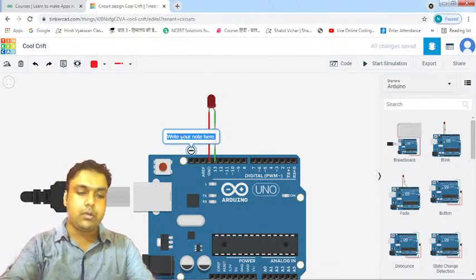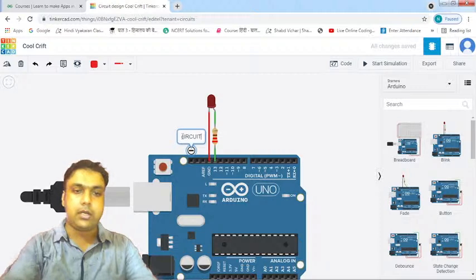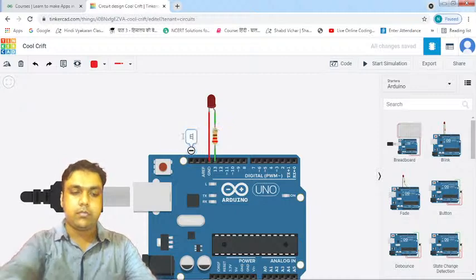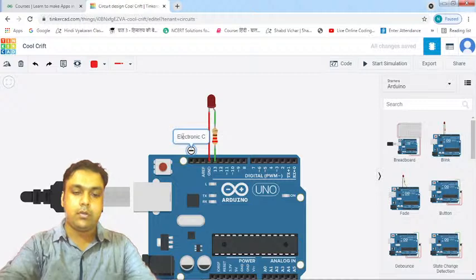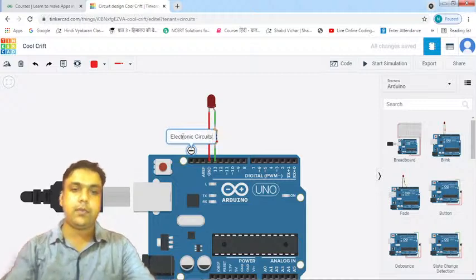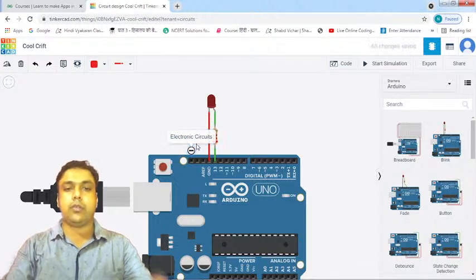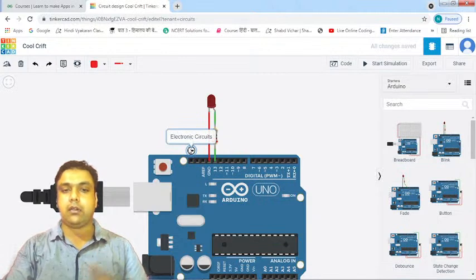Electronic circuits. Okay, so that's how you can add the notes.